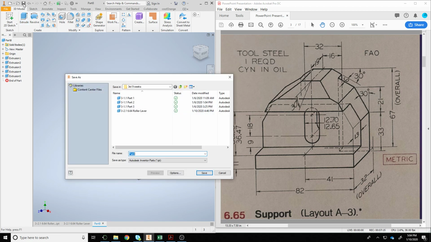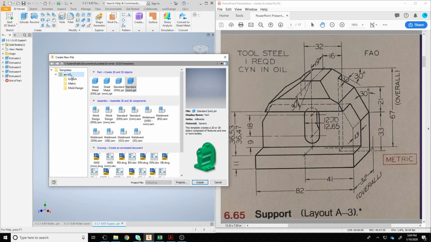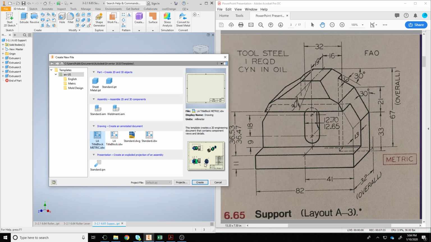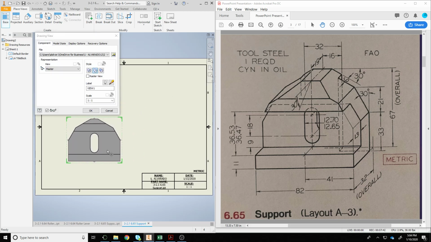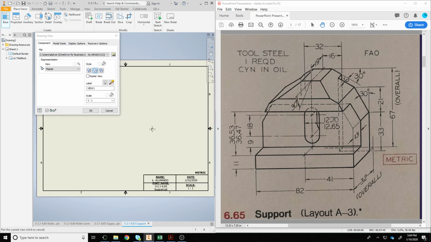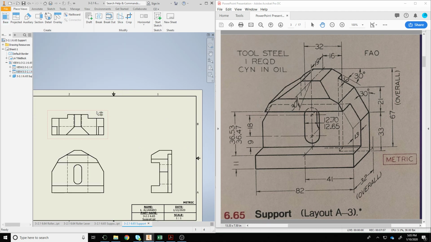Let's go ahead and save this as 3-2.1, 6.65, 65, support. This is in the metric system, so let's go ahead and go to ENUS, our metric title block. This one does not have as many dimensions, so we can leave it on an A size sheet. So we need our front, our side, and our top view. We don't need an isometric because it is kind of a big drawing, and we do need hidden lines. So say OK to hidden lines and say OK, and that's it.